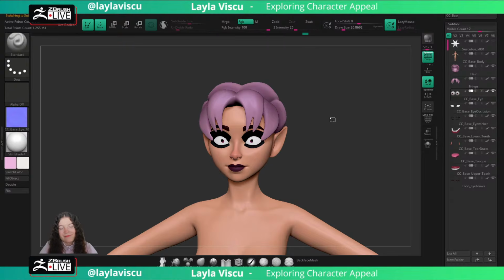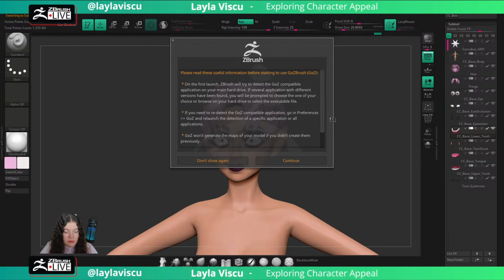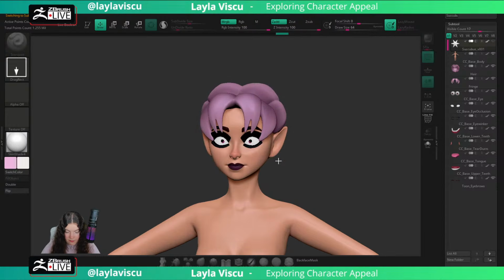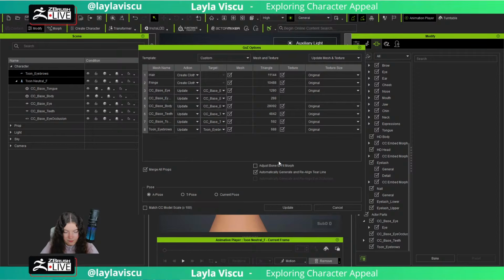Give it a few seconds. What it's doing right now, it's baking all the texture maps, normals and diffuse in our case, and also sending all the geometries. Continue. Should detect it. Okay, awesome, it did. So now we're inside Character Creator.